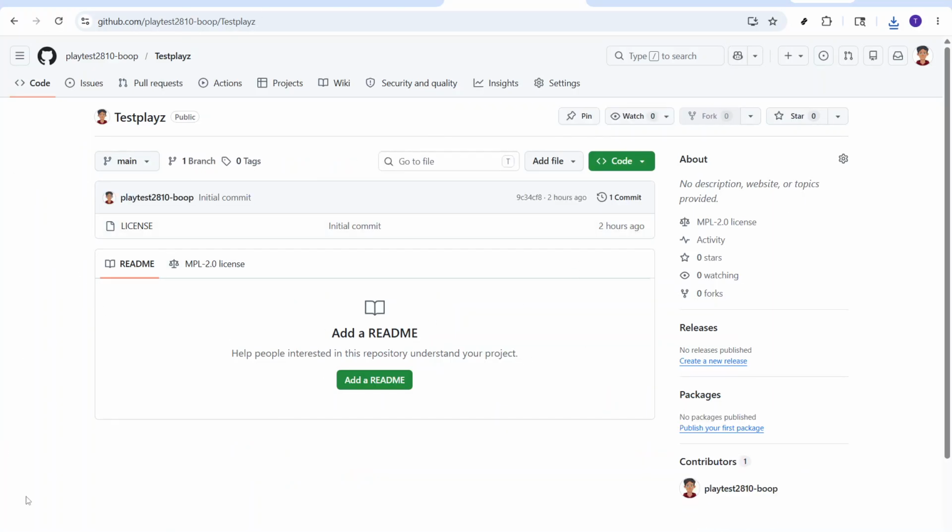Once you have your repository open, you'll see a button labeled Add File near the top right corner of the file list. Go ahead and click on it. Doing this will present you with a small menu, and among the options available is Upload Files. This is the choice you want to select.